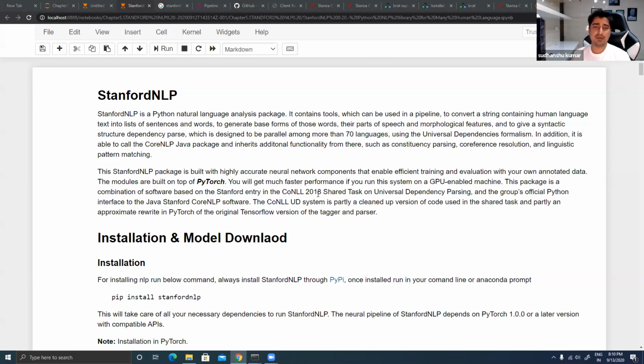Domain-wise, they have created models first of all. And many different kinds of information can be extracted out of the text in the case of Stanford NLP, because they provide multiple different kinds of models. So let's try to understand what Stanford NLP provides.